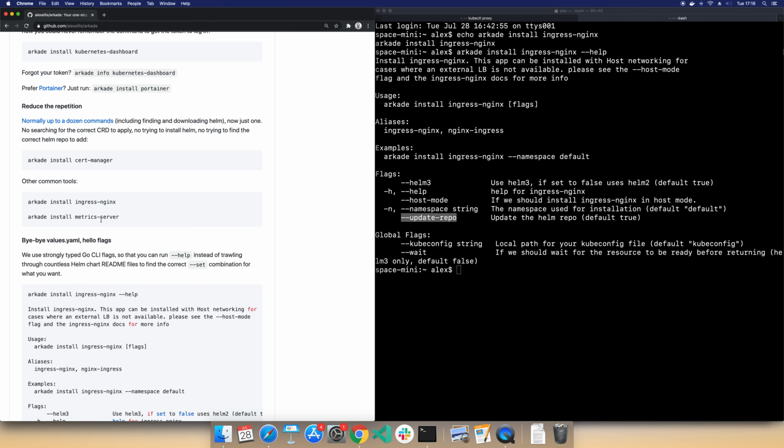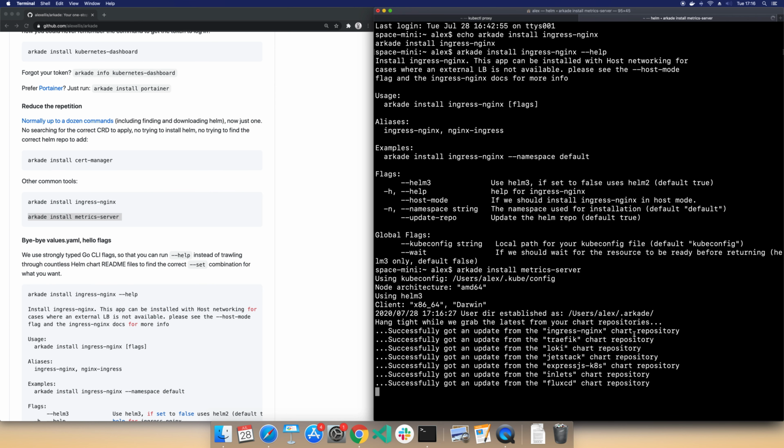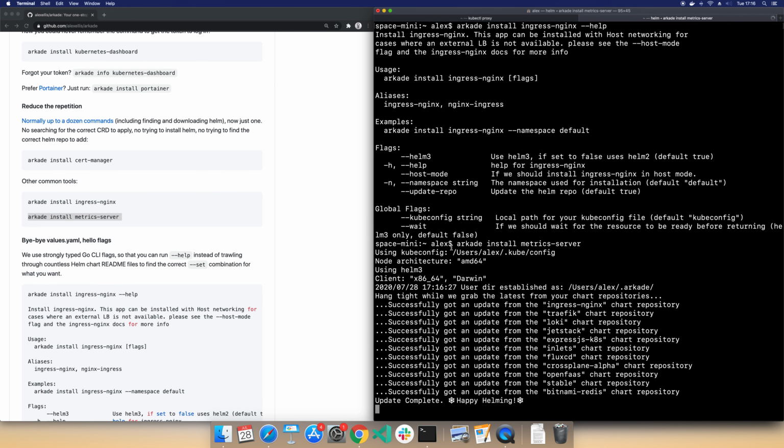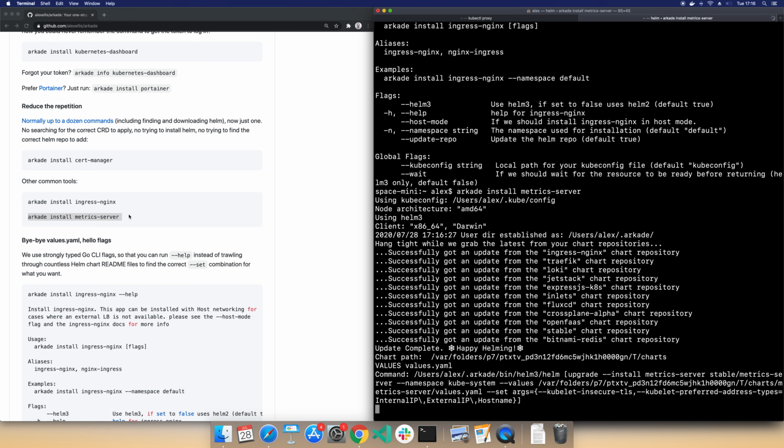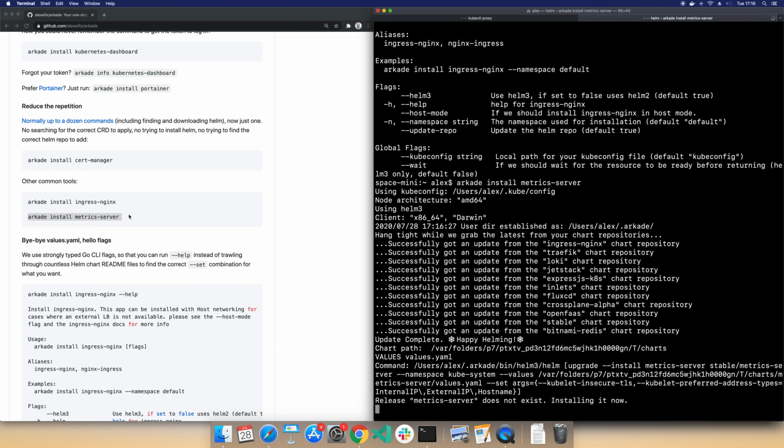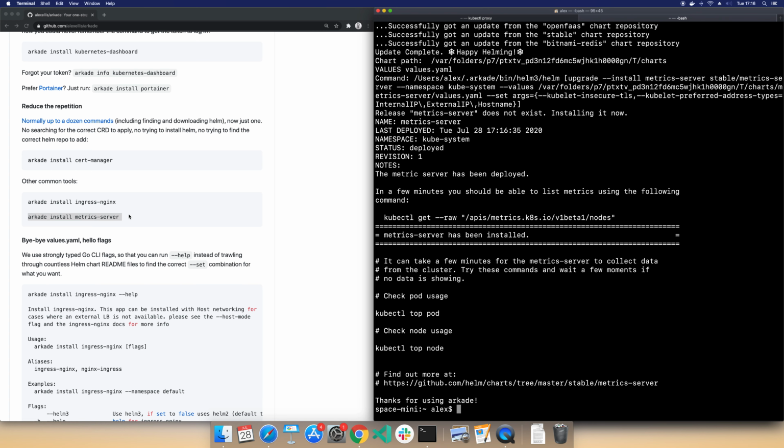Now, we also like the metrics server. I'm not sure this one has any options, but we'll just install it. And what that does is it enables us to run commands to see what the usage is across nodes and across pods.